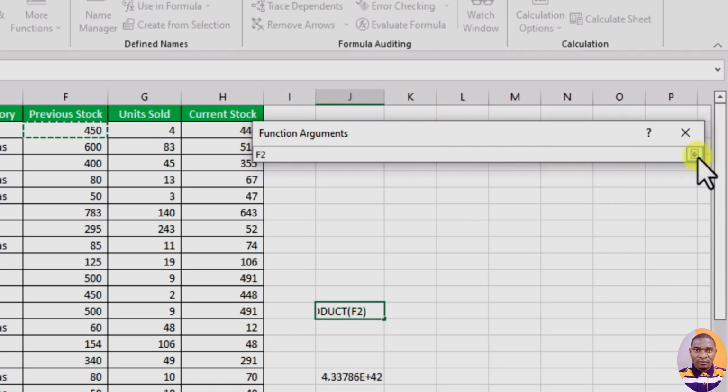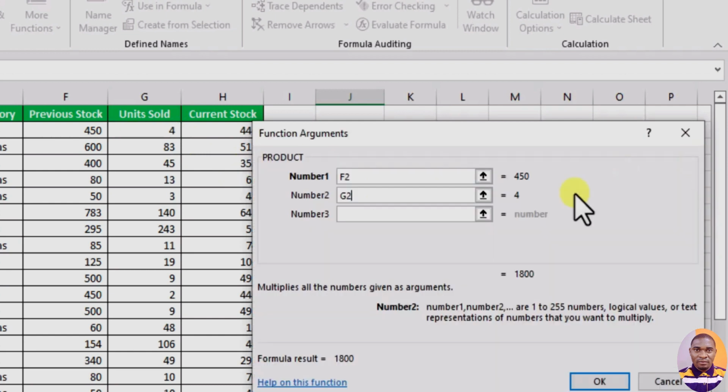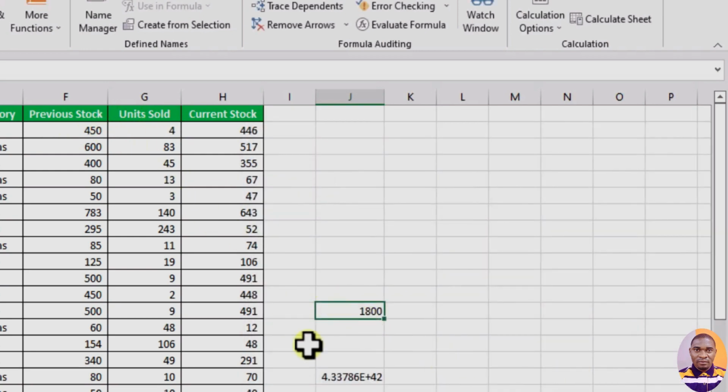Then I'll maximize my ribbon. I'll click on the second segment, then I'll click on this also. It has picked this very particular cell F2 and cell G2. Then I'll click OK. It has multiplied the two of them for me.